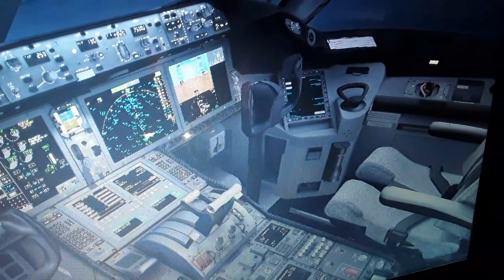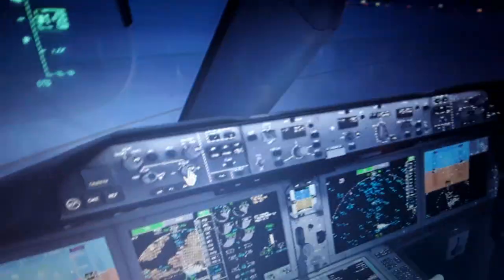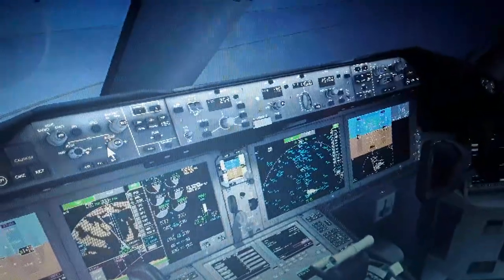Flaps up over here, speed brakes up, advance the thrust levers also set up, and you can see the navigation display over here. You're gonna see the flight plan. So we advance the thrust levers and go. Parking brakes off.